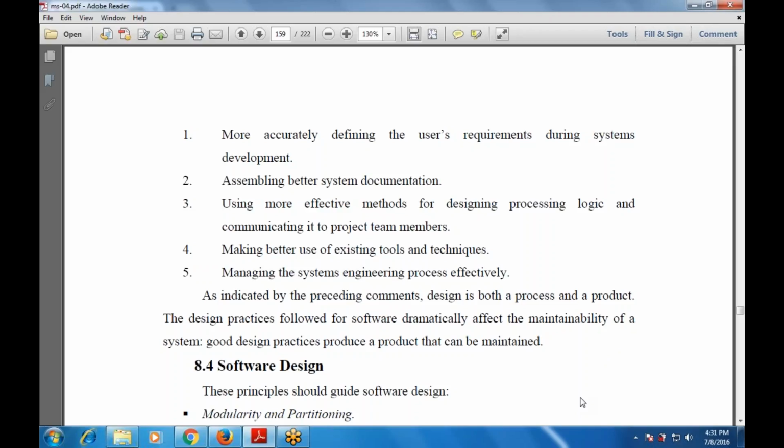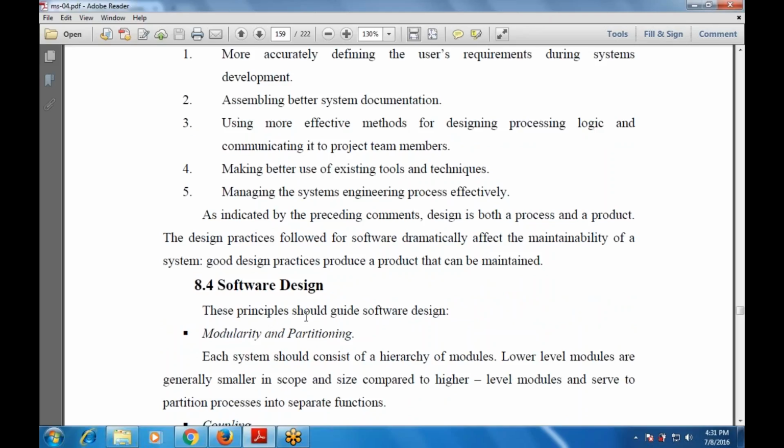And the next one is software design. These principles should guide the software design. What are the various principles by which we can improve or do the software design? So first is modularity and partitioning. Dividing the main program into multiple modules, that is modularity. And partitioning means making partitions, or dividing into multiple parts, that is known as partitioning.